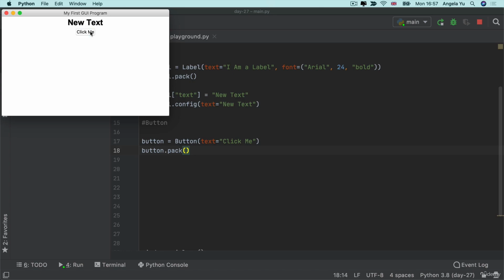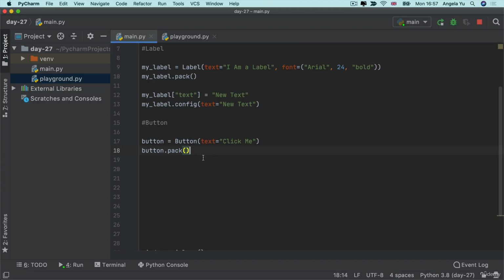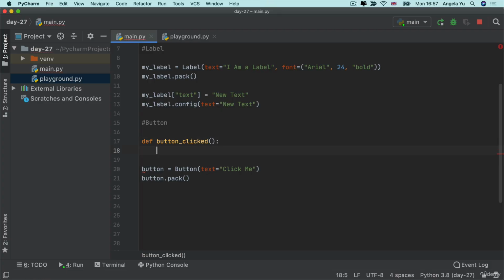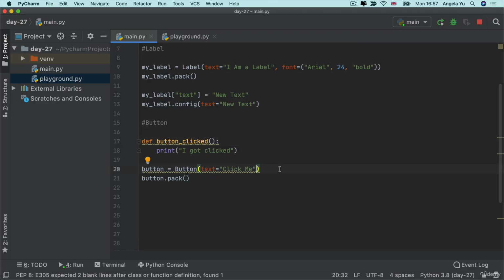The next obvious question is, how can we get this button to actually work? Because at the moment, clicking on it does absolutely nothing. As you remember, when we used our turtle module, we could have an event listener. So we can create some sort of a function. Let's call it, say, button clicked. And then this function could do something, say, for example, I got clicked. And when this button detects an event, say a click event, then it could call this function.